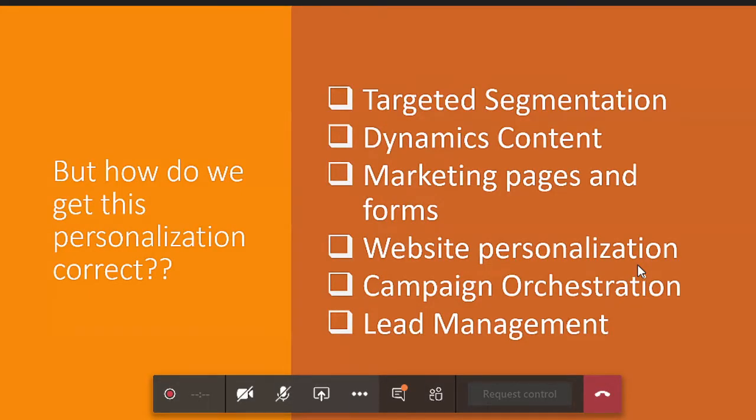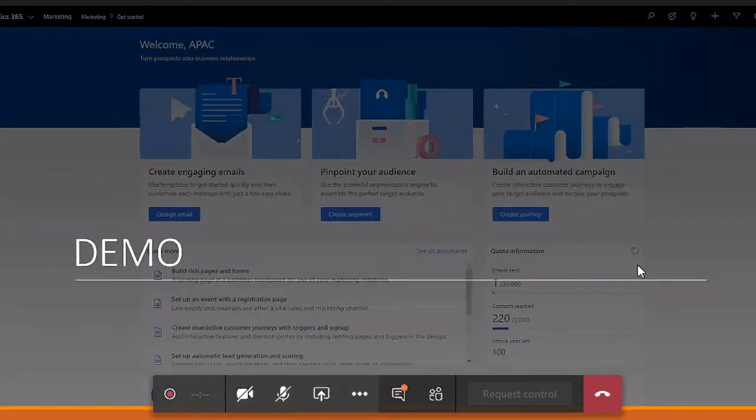But how do we get this personalization correct? In this session, I will explain this point. I will show you how we can get targeted segmentation, dynamic content, setting up marketing pages and forms, website personalization, campaign orchestration or customer journeys, and also lead management. So let me jump to the demo.